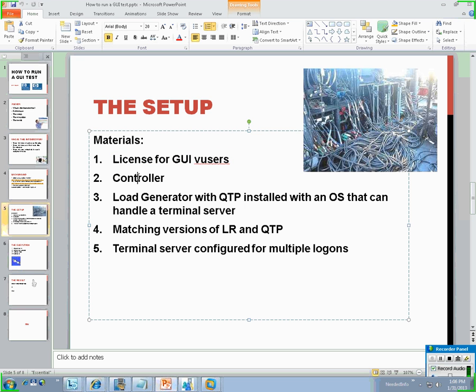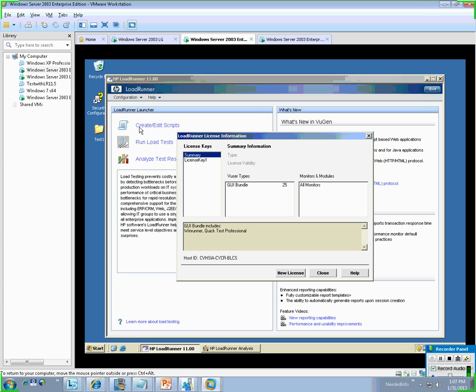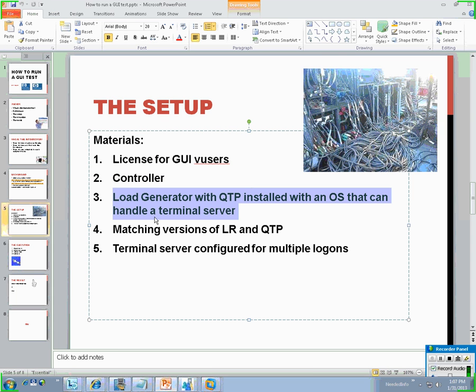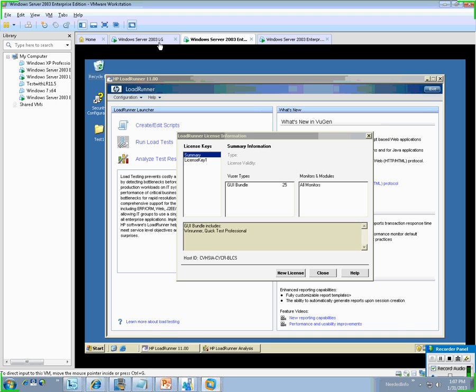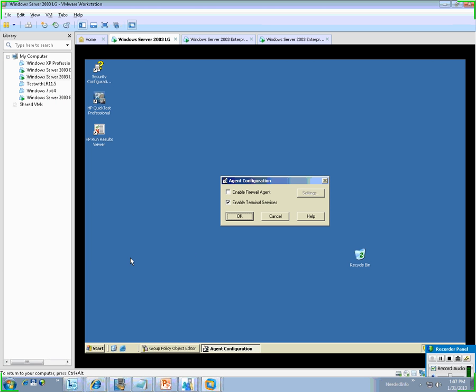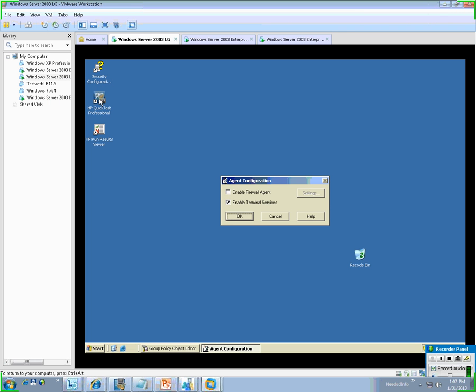Then we need a valid controller installation. In this case, I do have this particular Windows 2003 machine with the controller installed, version 11.0. Then a load generator with QTP installed, with an OS that can handle terminal services, terminal server. So in this case, this would be my load generator. And this load generator is 2003, and it does have QTP installed.